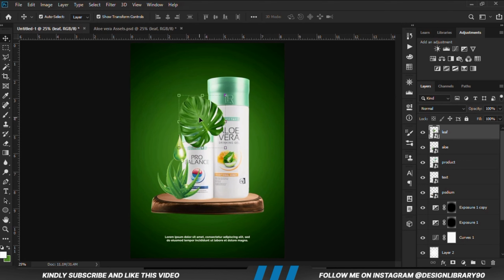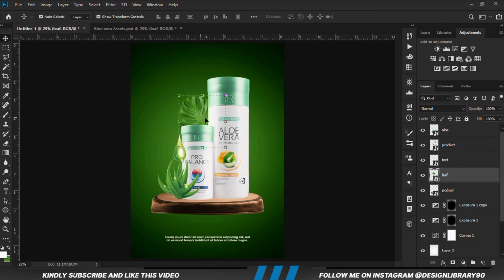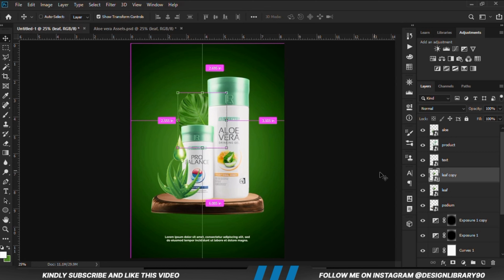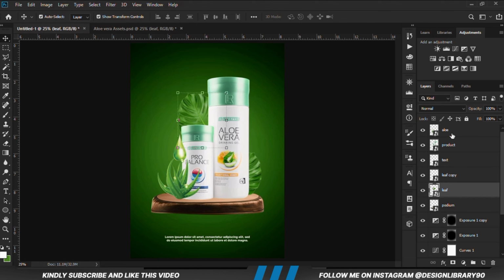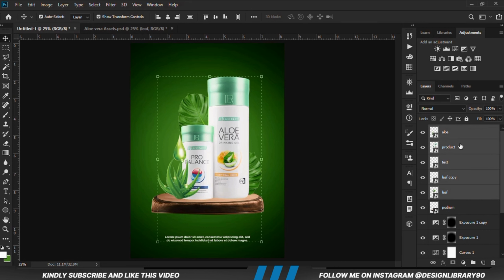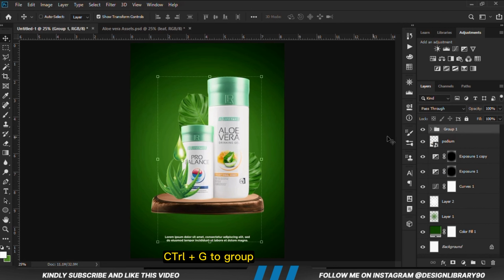We copy this leaf and position that. Drop the layer. Right click and convert to smart object. Ctrl T, we make it bigger a bit. Then Ctrl J, we make a copy. Then we are just going to position it right here. With all these layers selected, Ctrl G to make a group.